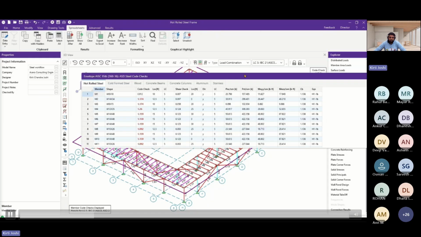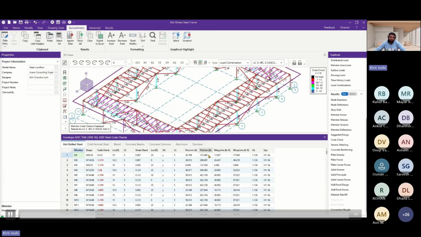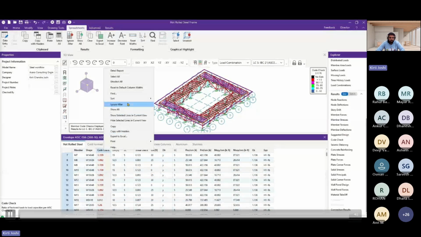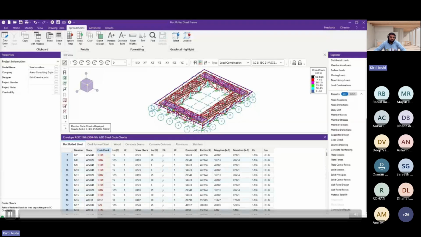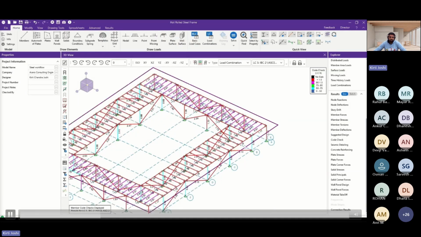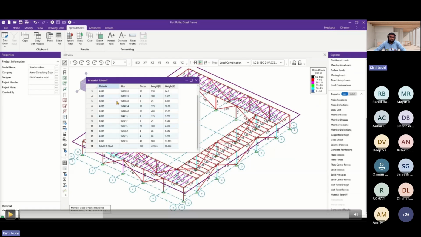There is also the option of code check in spreadsheet form. You can sort it from the maximum to the minimum value. Once you click on any of the members, you can sort it from maximum to minimum. Right now we can see the maximum values of 3 point something. We'll use the program suggested feature to optimize this design.